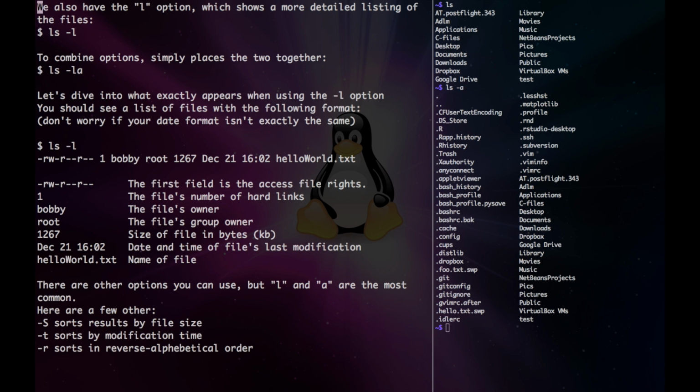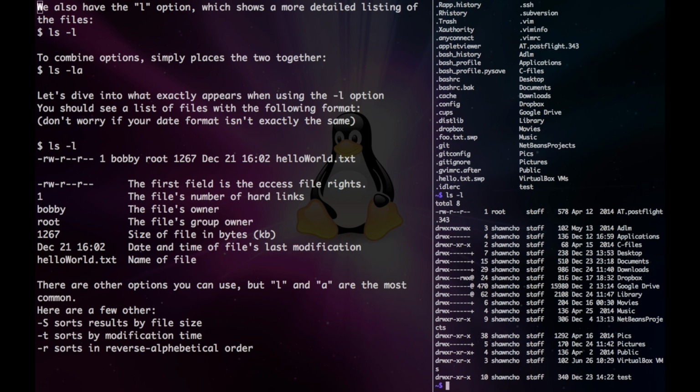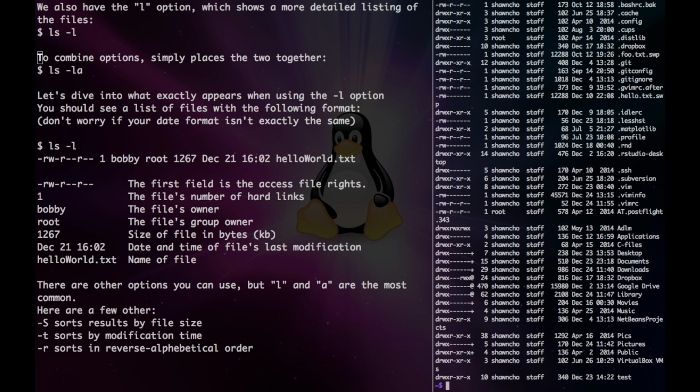And there's another option for ls called the L option, and it shows a more detailed listing of the files. So if we go ls -l, we can see all this extraneous information about the files besides just the file name. And just a tip, if you want to combine any options, just type ls -la, and that'll combine the show hidden files as well as the detail listing option.